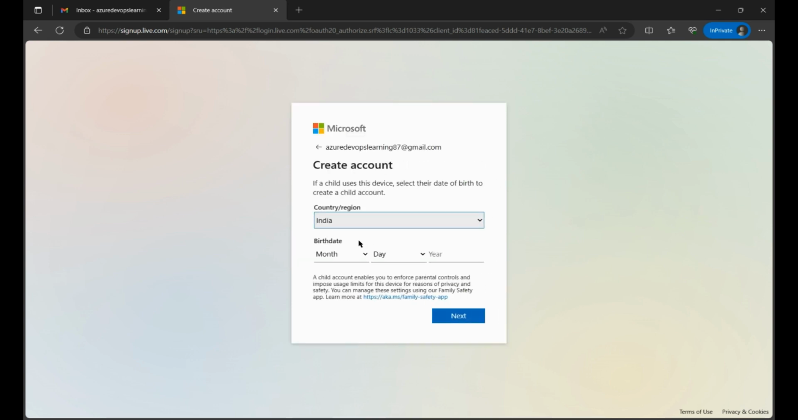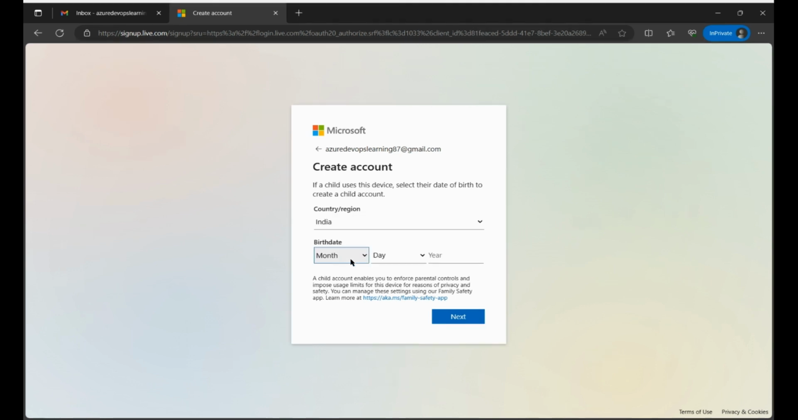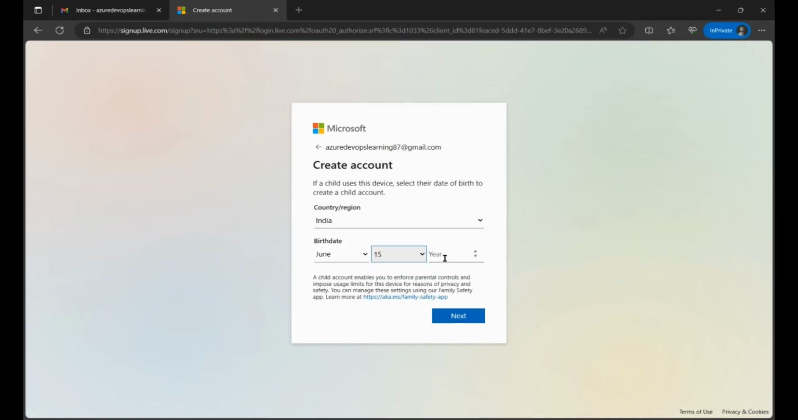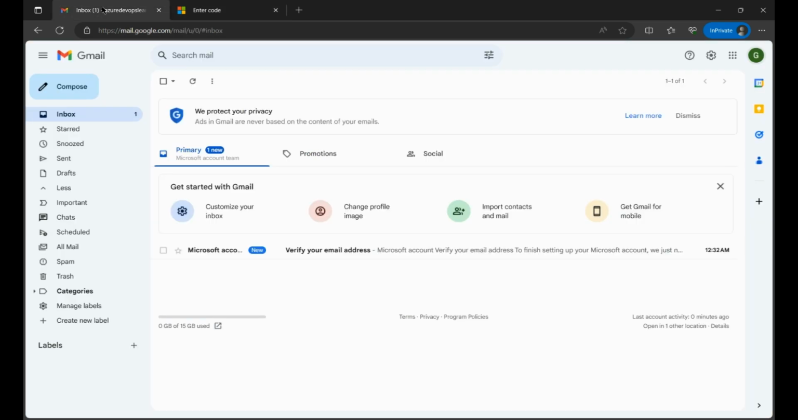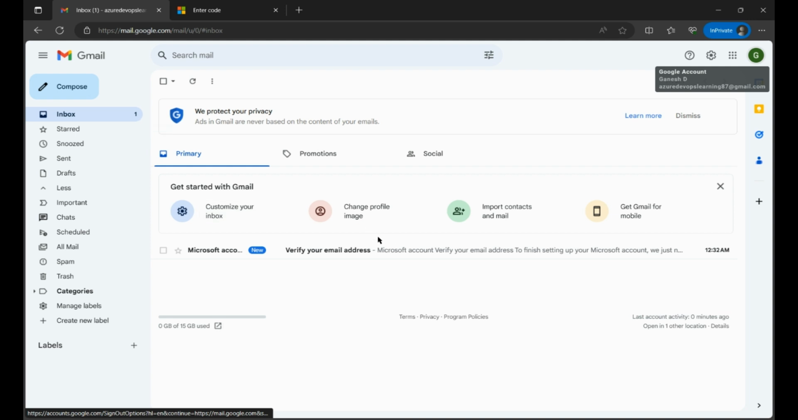So country will be India, then select your birth date, click on the next. So here you will receive one email notification on your Gmail inbox with the verification code. So go back to your Gmail account and check the notification email.